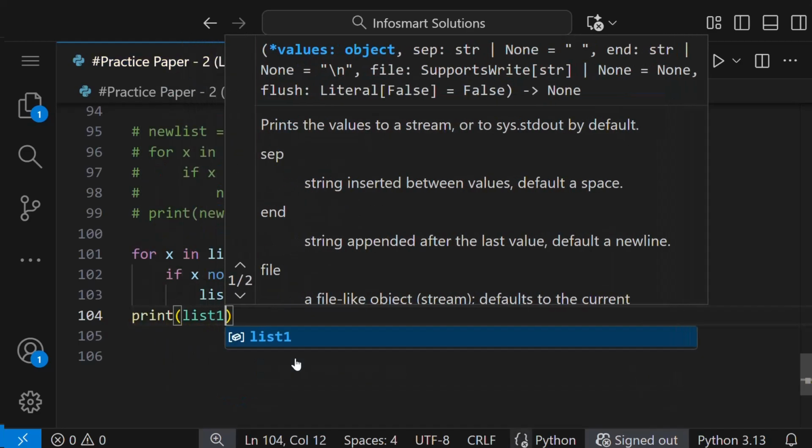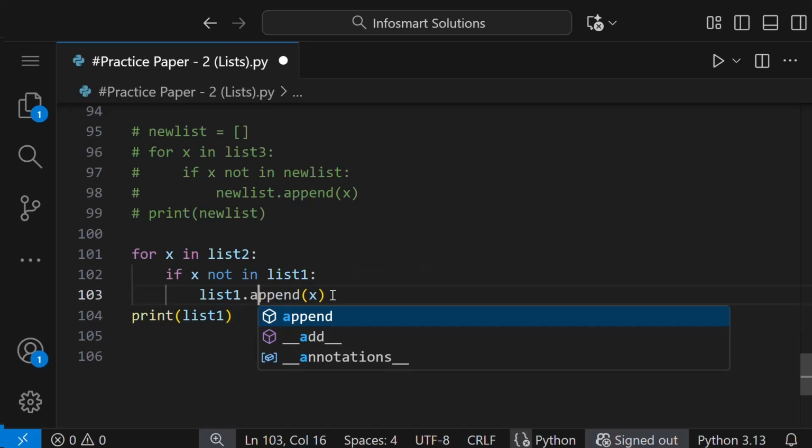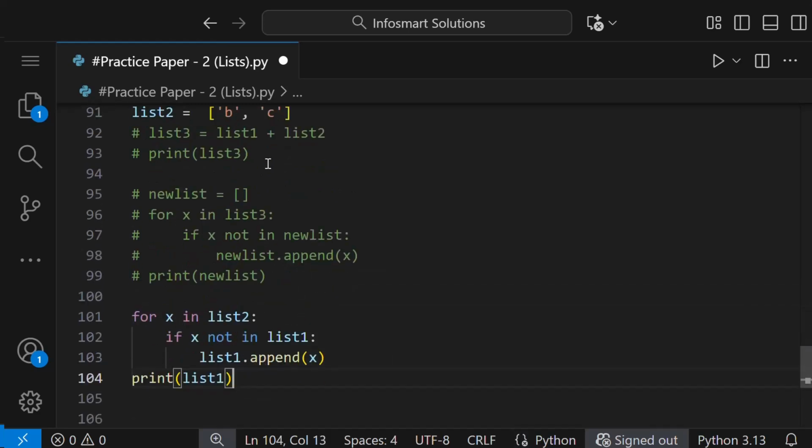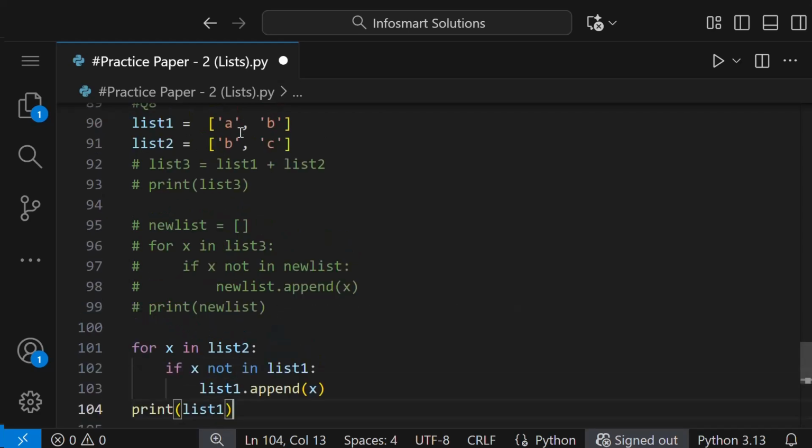Print list 1, and we forgot a in append, so a. Yeah. So what basically we have written here is for x in list 2, like x is b, then if x not in list 1, if b is not in list 1, it's there. So this condition is false, then it again goes to for loop for x in list 2. Now x is c, if c not in list 1, so c is not in list 1, so c will be added in list 1 and then you can print list 1. That means we have simply seen what all elements are there in list 2 and not in list 1.